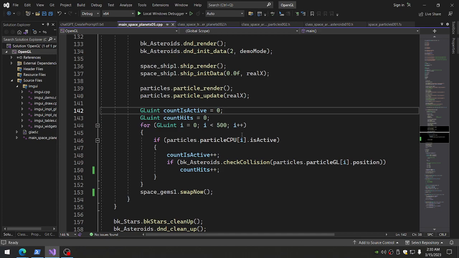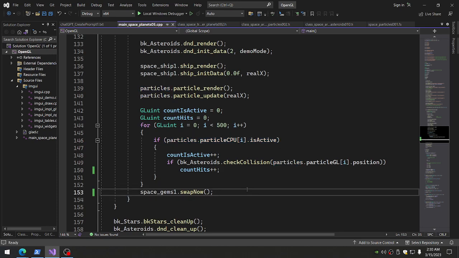Okay, so account is actives or account hits. We don't even need this. Why am I counting 500 of them? Oh, right, because the particles... Okay, but we're only going with the active ones, and it only sets the first 20 active. That's why we got that. Okay, so cool.